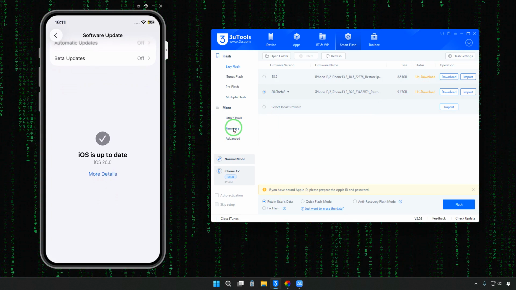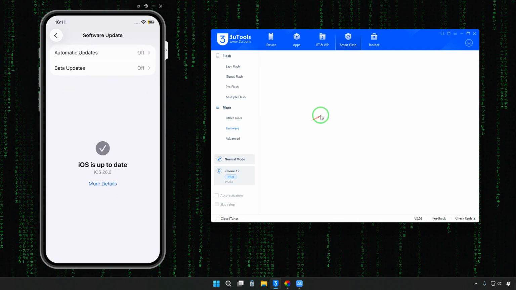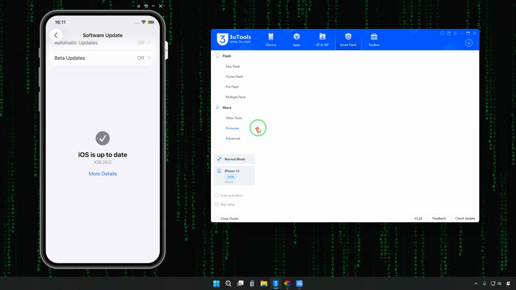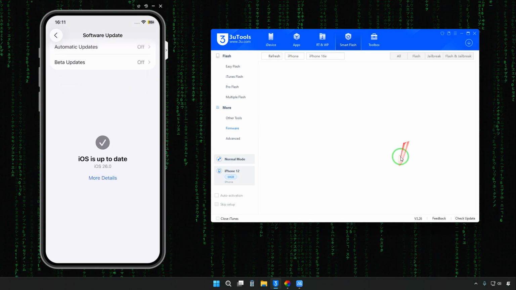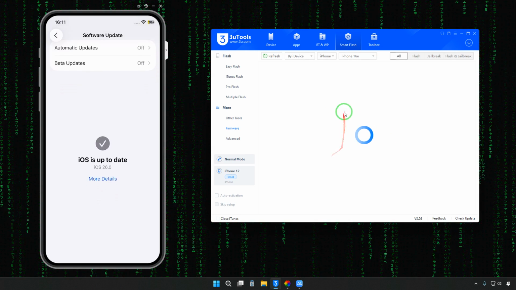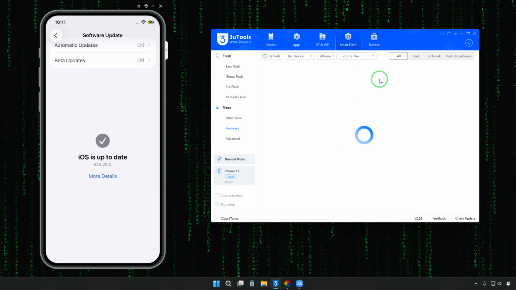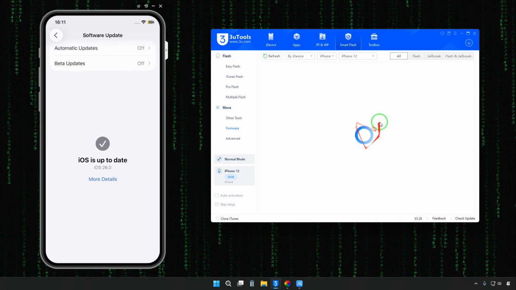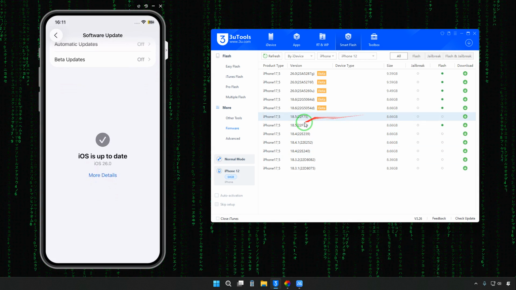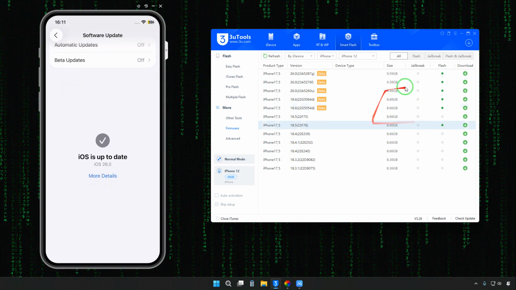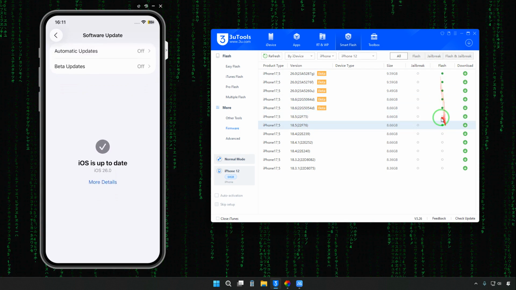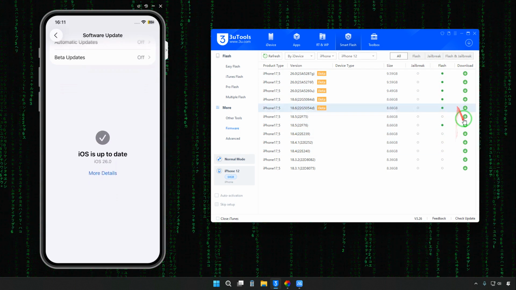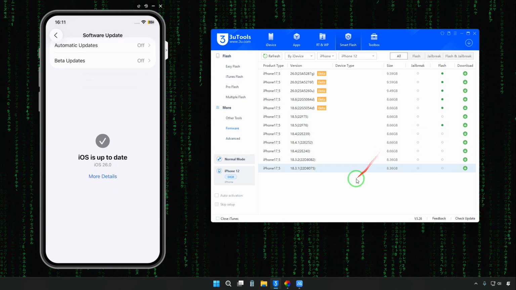Yes, we will click on Firmware. Now see here, when we tap on Firmware, a lot of firmware will open up here. So let's wait. Now see, it's coming here. Now we can see these green signs; these are all signed IPSW. Without losing any data, we can directly download and install them.